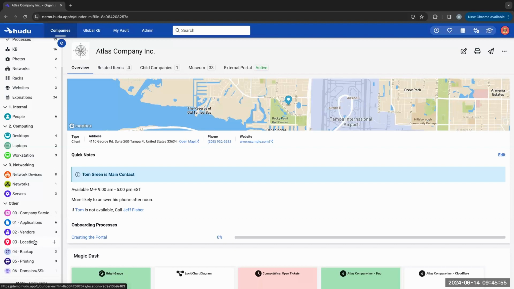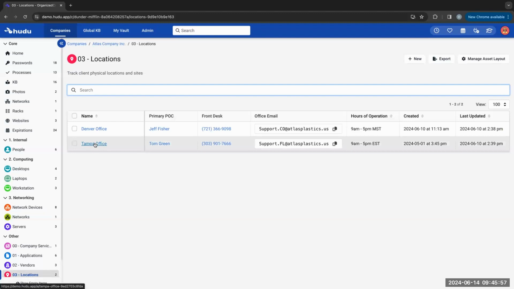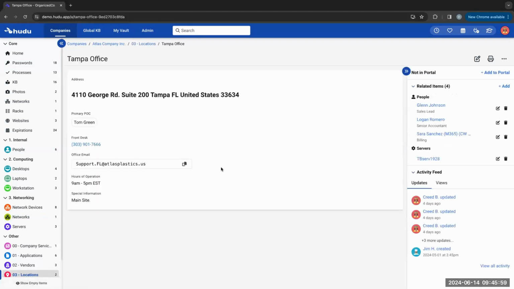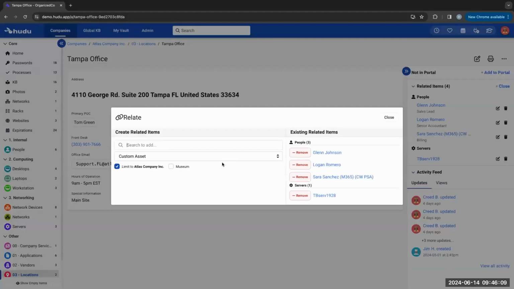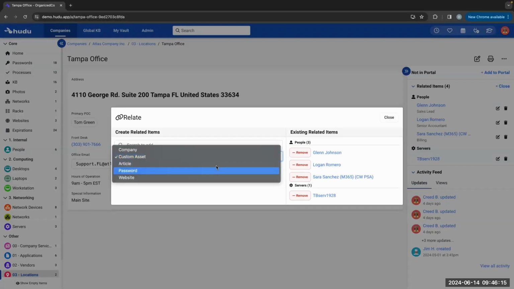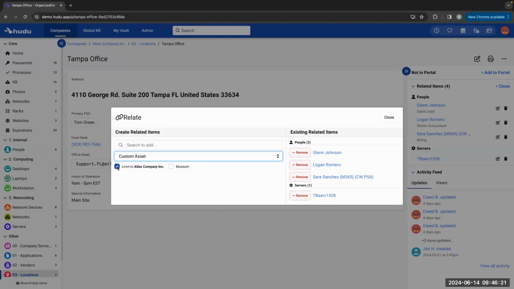Jumping into our locations asset layout and into one of our locations, you will see that all relationships are located on the right-hand sidebar. I currently have this location related with some people, but let's add a new relationship. In Hoodoo, you can add relationships with other assets, KB articles, passwords, and more. In addition, you can also add relationships with items outside of the company that you are currently in.